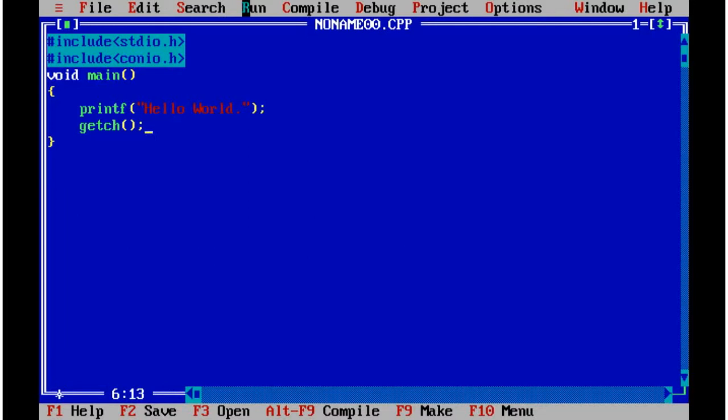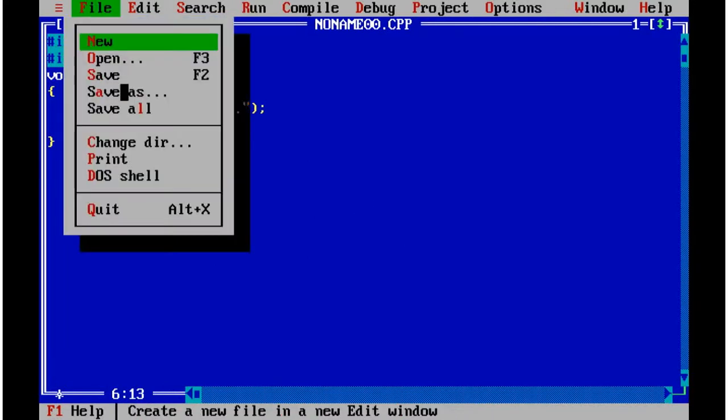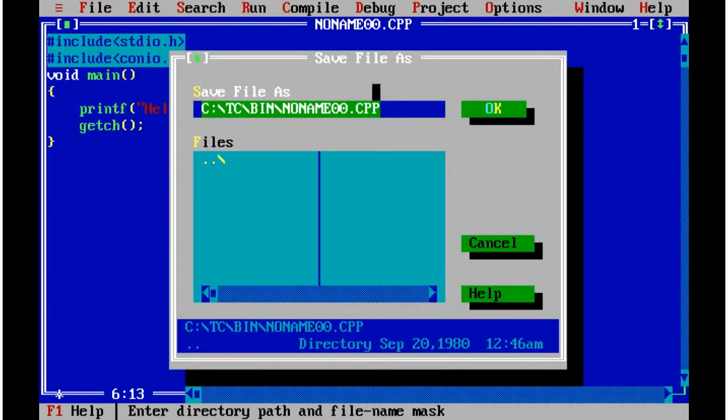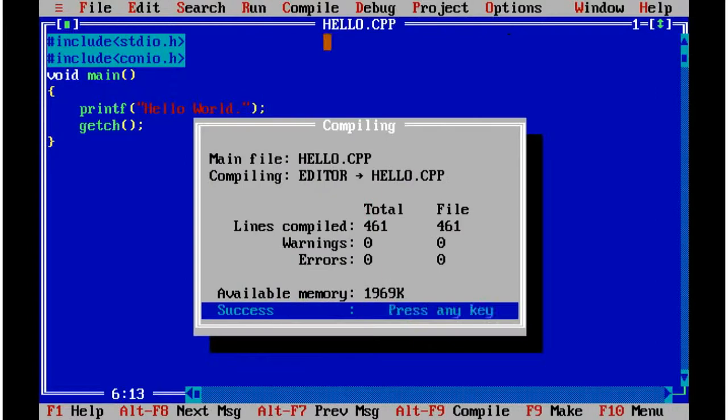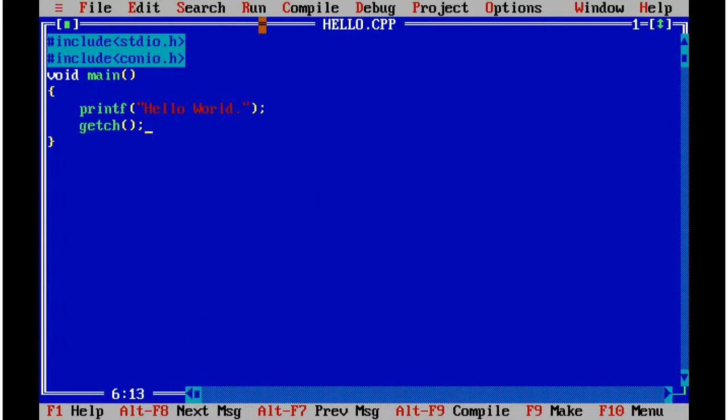Once you have this program, you can save it, file, then save to hello.cpp, click OK. It is saved as hello.cpp. Then first thing you have to do is compile. See, this is success. You can see it, this is success. So that means our program is compiled fine.